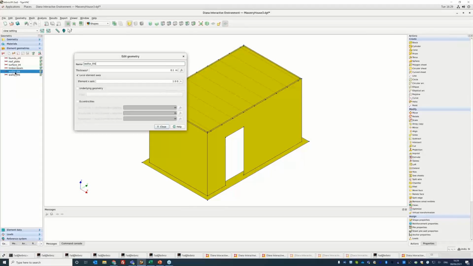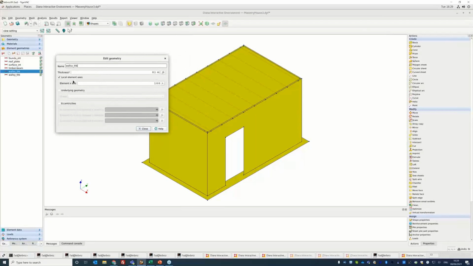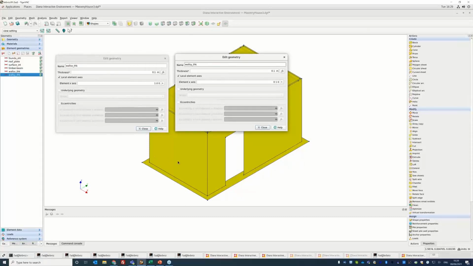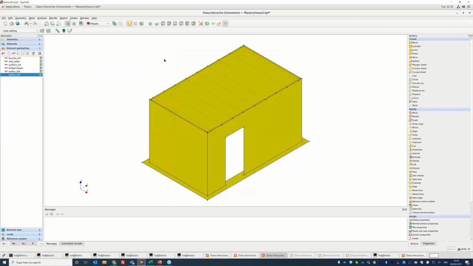And then we need to define the thickness and the element axis for the walls in X and for the walls in Y direction. The reason for this is that the engineering masonry model needs to know the location or the orientation of the bed joints of the bricks, and this will differ when you have the walls in the X direction or in the Y direction. So with this, we can start doing the actual property assignment.